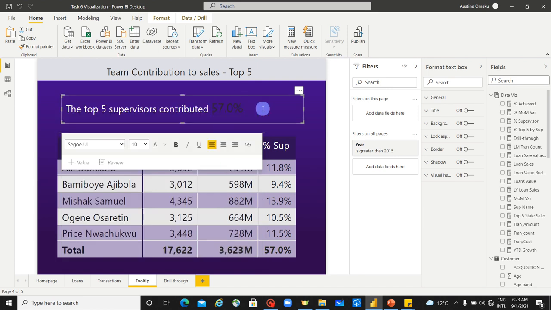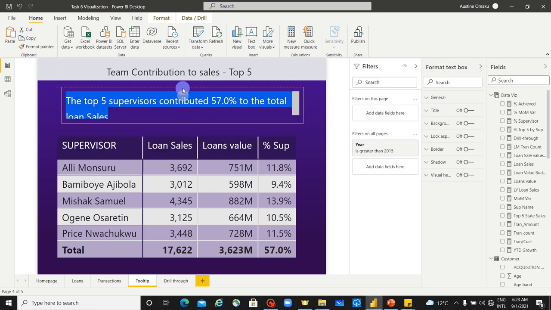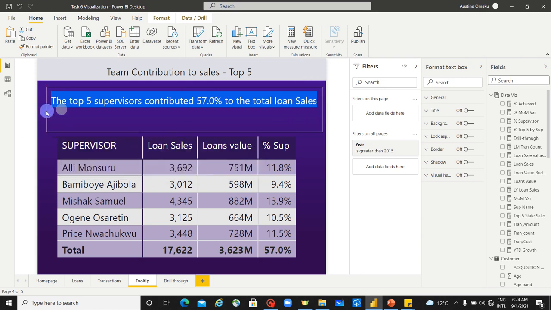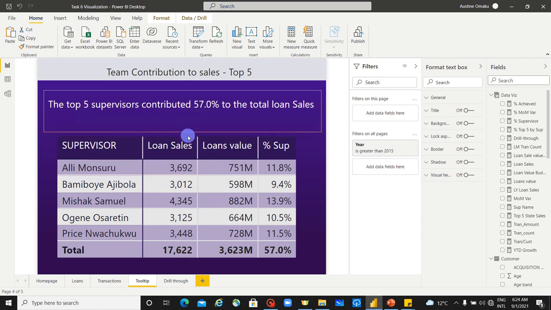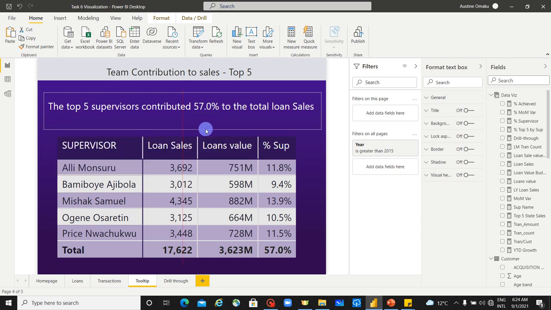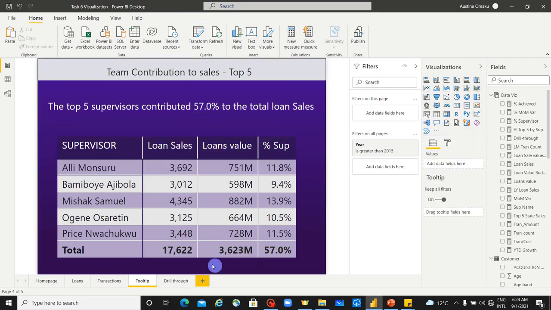57% to the total loan sales. I make this white and I make the font size 8. Adjust it upward and downwards. Just stretch it a bit. All right, so this is it. This is the tooltip. This is our tooltip.